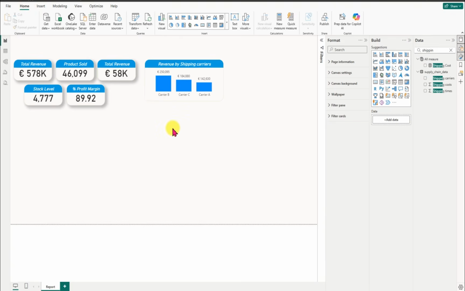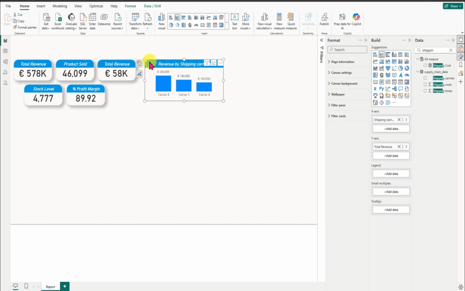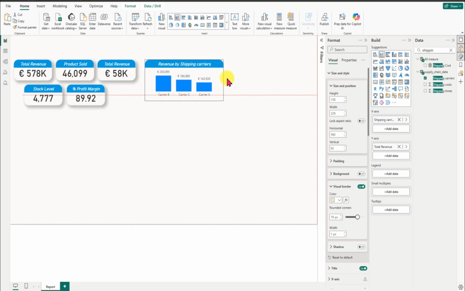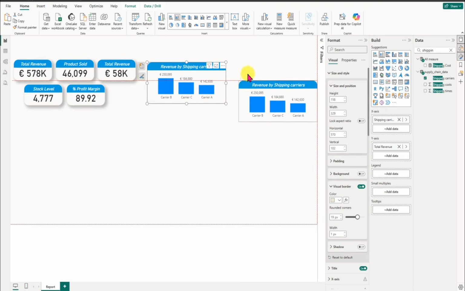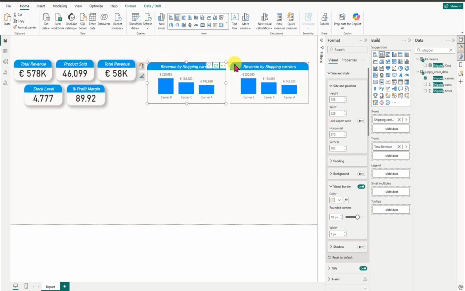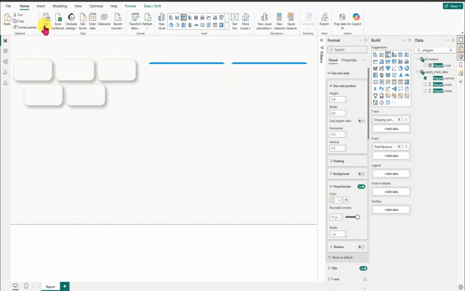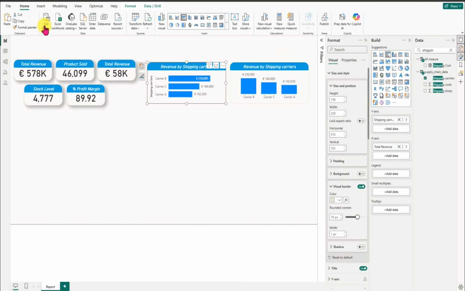Then the next thing we're going to do, I'm also going to copy this, and I'm going to put it here. Then I'm going to make it closer to this. And for this, we're going to have revenue by product type. And I'm going to use what we call a cluster bar chart. So, Ctrl Z.